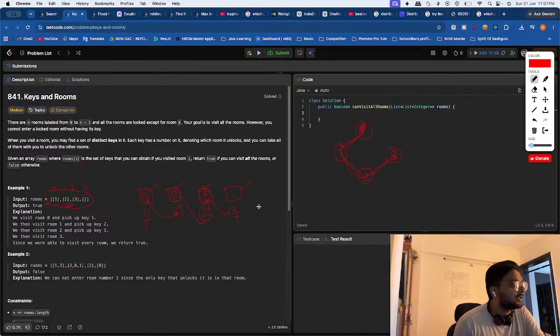Okay, so 0, 1, 2 and 3. Let's try to convert it to a graph. 0 is connected to 1 and 3, 1 is connected to 3, 1 is connected to 0 and to itself. Then there is 2, which is connected to itself, and 3 is connected to 0. So see, we cannot visit this room, because starting from 0, because room 0 is unlocked, we will start from 0. We can go to 1, we can go to 3, but we will never be able to reach 2, hence the answer should be false.